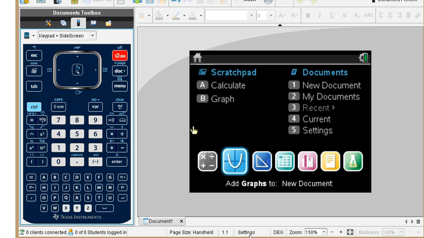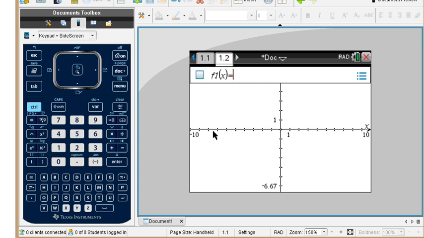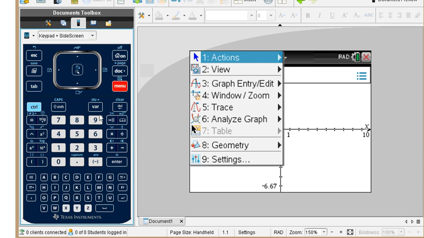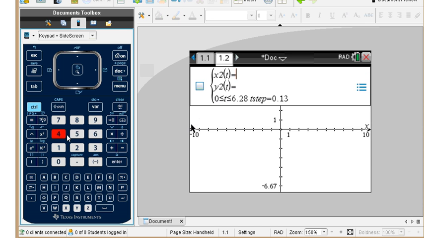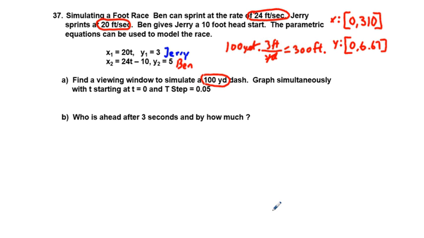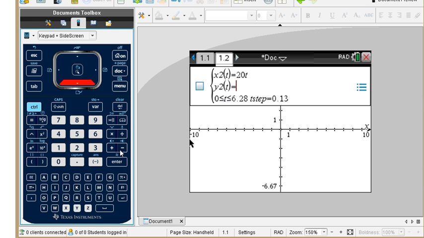Let's go to the calculator. In the calculator we get a new window. I press the graphing icon, go to menu, and go to 3, graph entry edit. And then we have option 4, which is parametric. So we'll just press 4, and we're given x1 and y1 in terms of t. So let's put in, I think Jerry is 20t. As far as y, it's going to be 3. Okay, so that's going to be Jerry.